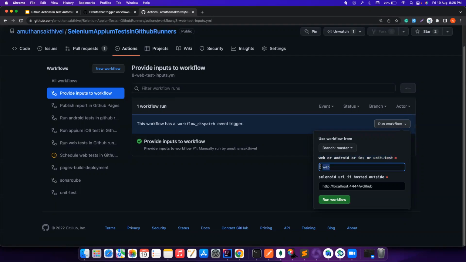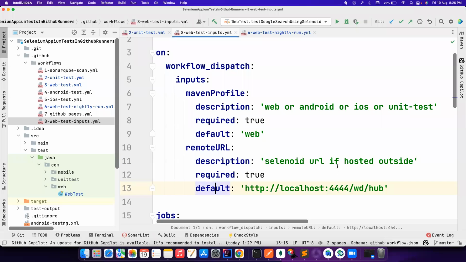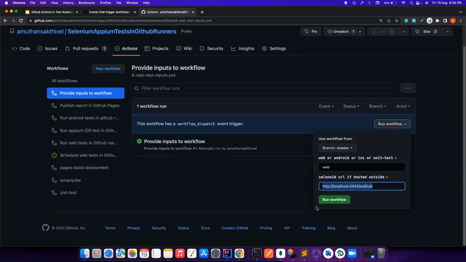I want to run my Android test. You can use Android, or you can choose web. And by default, if you notice, the default values that we have mentioned there are displayed here. So you can give all these things and click on Run workflow. It will use these inputs in the code.